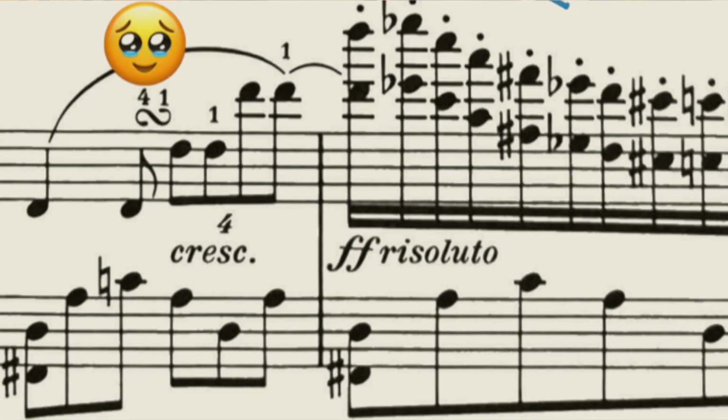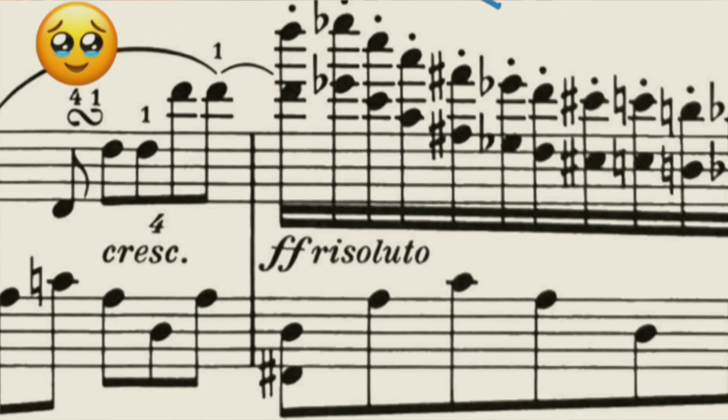Now this return sets up one more iteration of the opening theme, the one we started with. And here it's even more rhapsodic. You can hear how she reaches way up into the top of the piano for this cascading series of octaves.